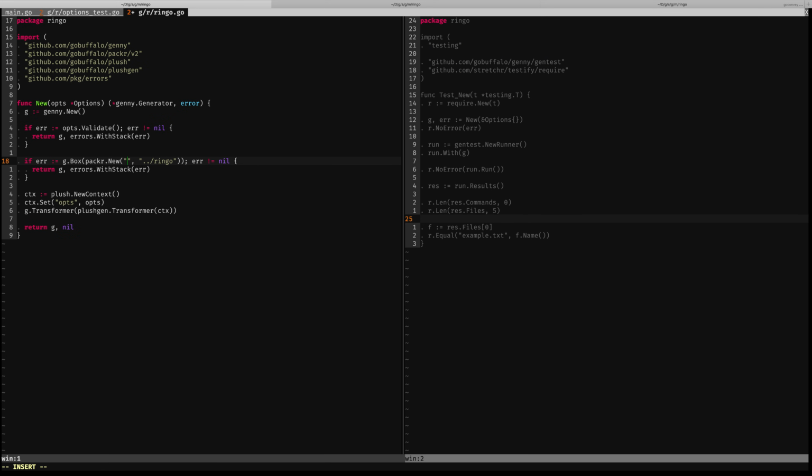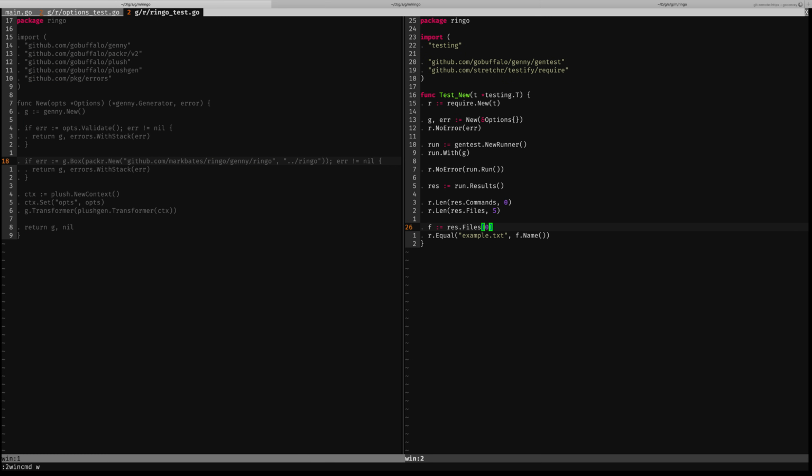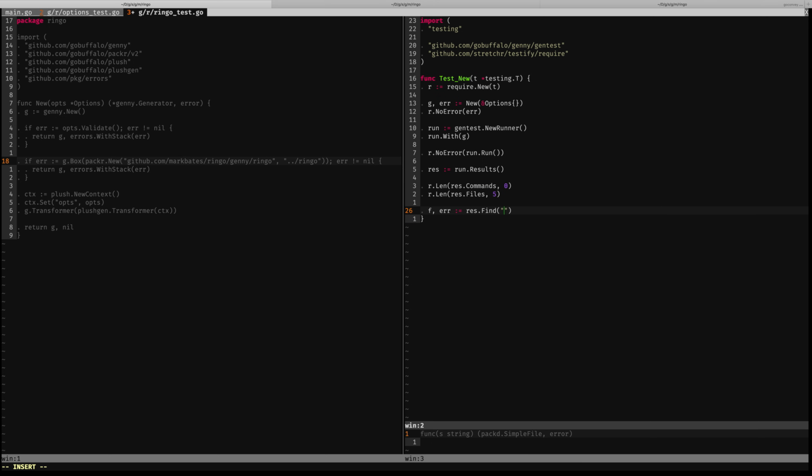And I'm actually going to change this here to github.com/markbates/ringo/genny/ringo. It's going to be the name of our box. And then over here, I'm going to change this code. We're going to get a file from our results, but we're going to ask to find the file here. And the file we're going to look for is ringo.go. I'm going to assert that that was generated, and when we call Find, it's going to return back 2 things, either a file or an error if it can't find it.